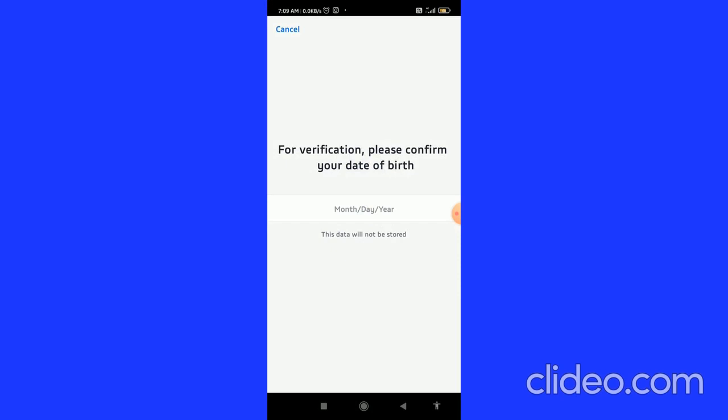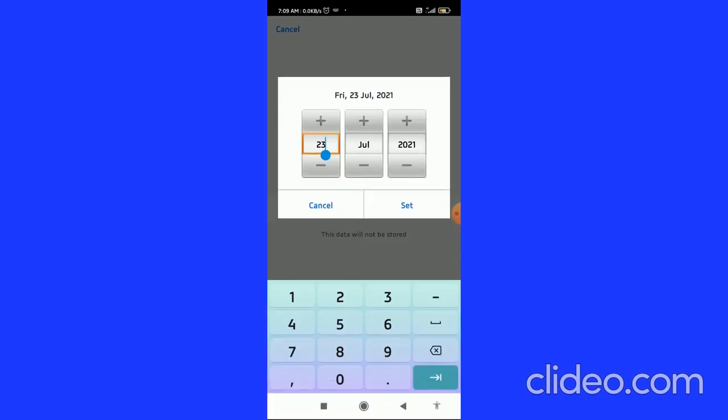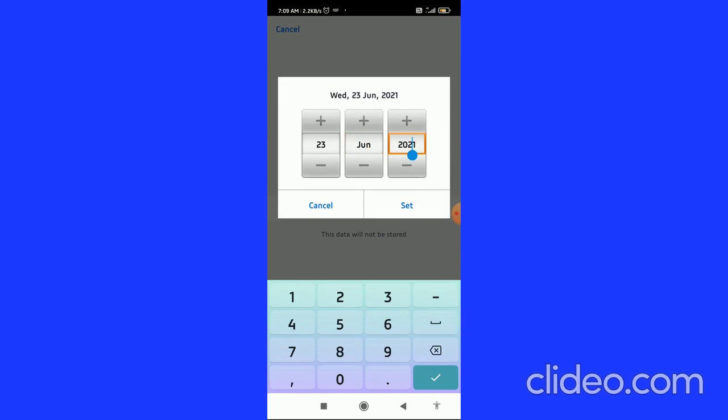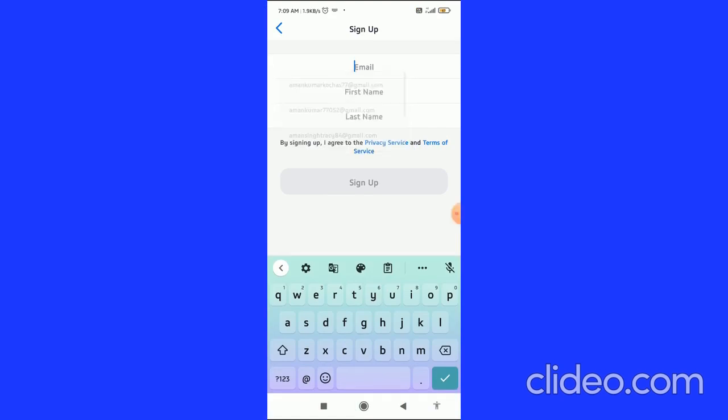Here you can click on the month, day, and year, and you can choose them, or you can also type the day, the month, and the year of your birth date that you want, and then click on set. Then you can enter your email, first name, last name, and then click on sign up, and you can simply sign up with your account.